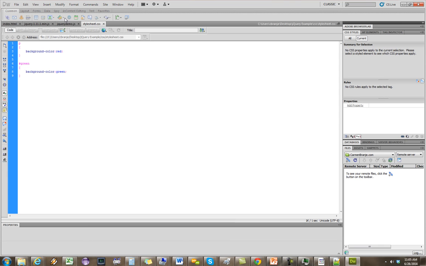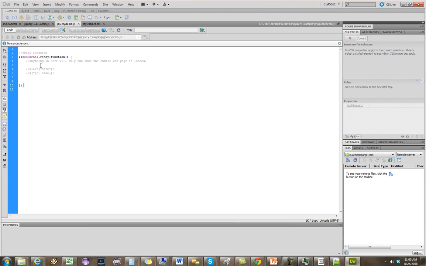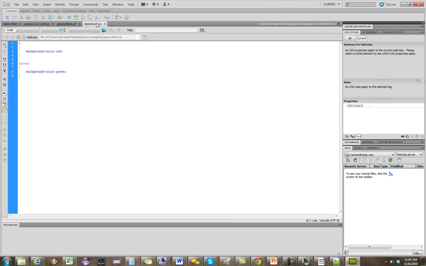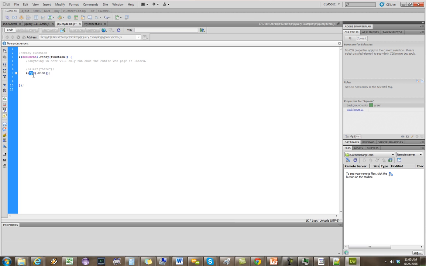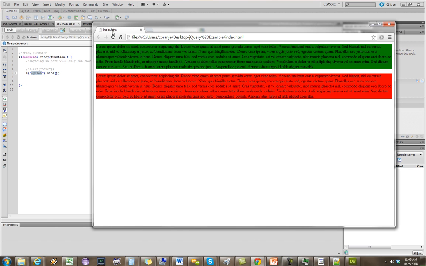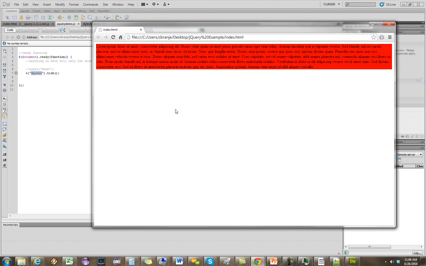So let's go back to our JavaScript file, and instead of selecting all P's, we could go here in the CSS, we could copy this. That's the ID that we want to access, and let's put that instead of P's, which means all P's. We're going to select only things with ID green. So let's go back here and let's refresh, and there we go. We've hidden our green. Okay?